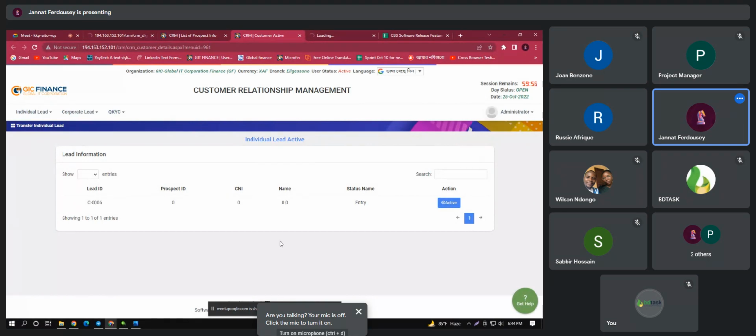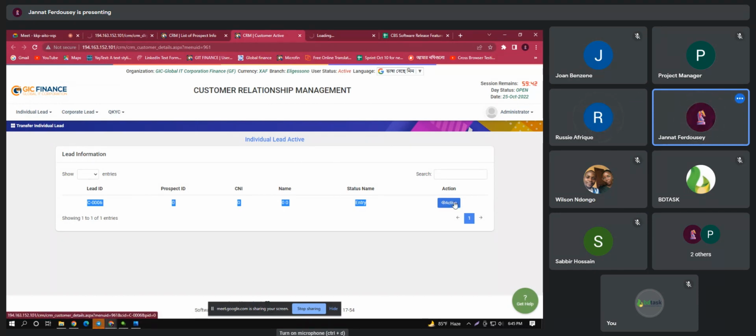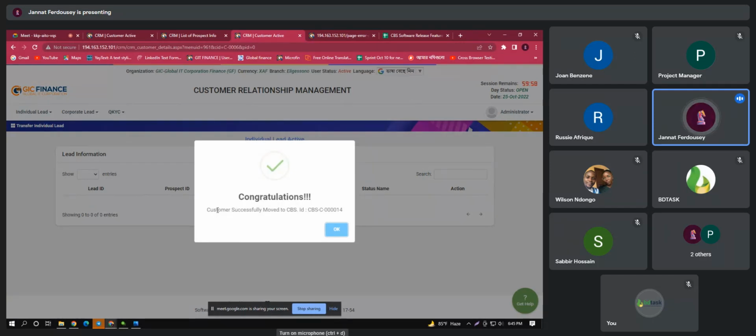Okay. So first of all, individual lead active. So from here we can see that there is already a customer, which is in entry status. So if we click active, the customer will be transferred from the CRM to CBS. Okay, so let's just click this. Okay, so you can see that the customer successfully moved to CBS, and the ID for CBS is CBSC00014.